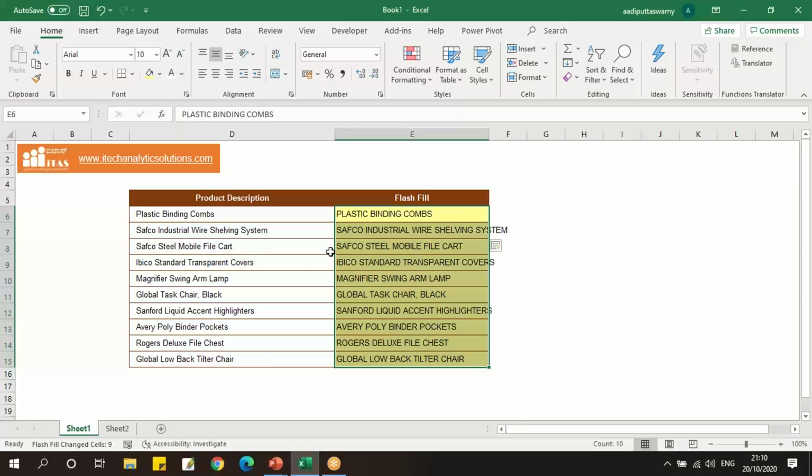As we mentioned previously, the flash fill column should always be towards the right side of the table or the column.